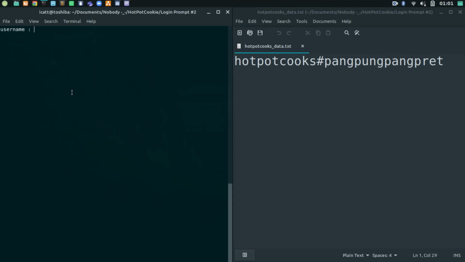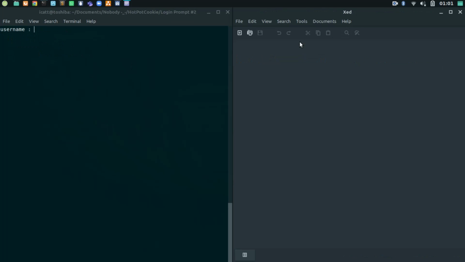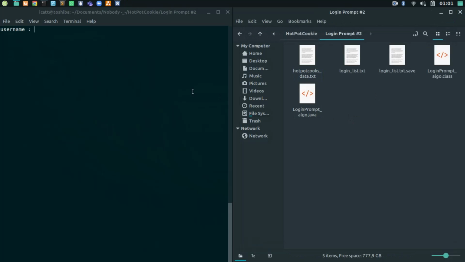Zoom this in. Well, let's log in as hotpot cooks. Bang, boom, bang, right. Okay, so it's working. Now let's create another account. Let's go with Jeremy. We can skip the password because we want to create a new account. It's not mandatory. Let's stick with Jeremy.